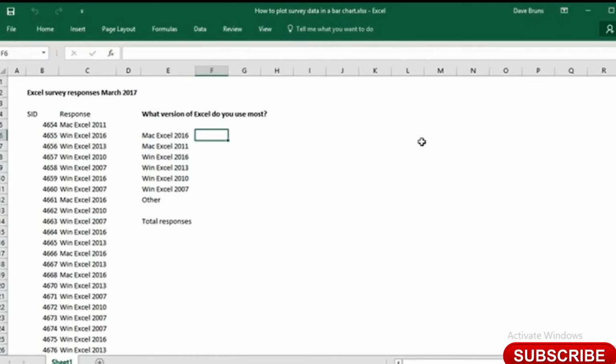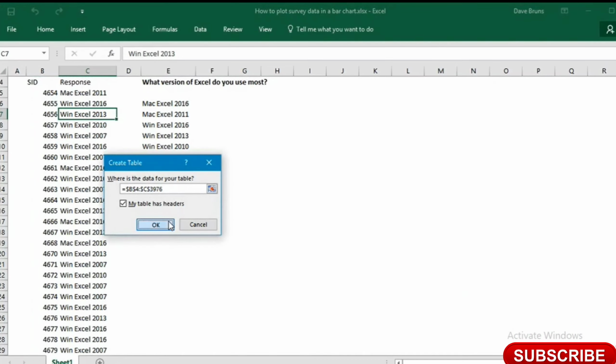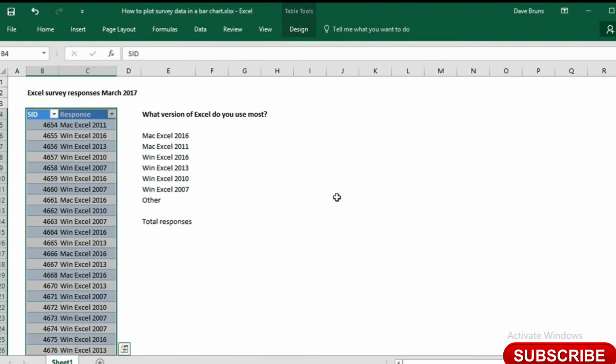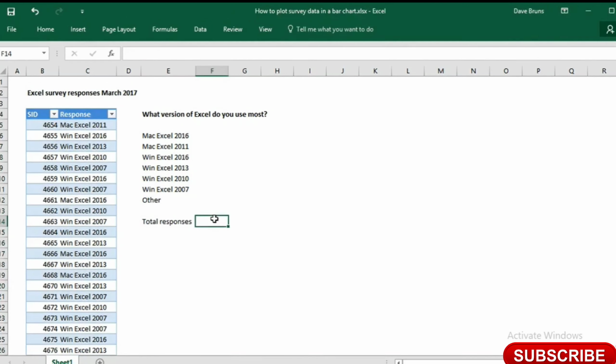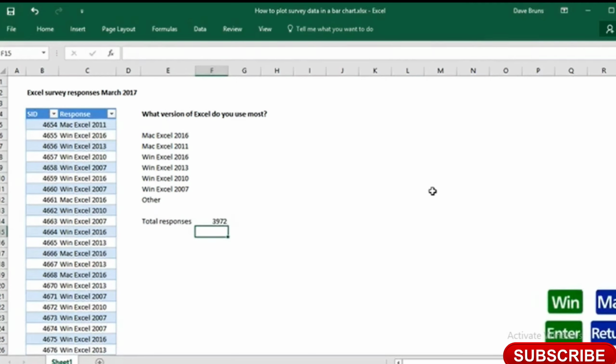The first step is to build a summary table. First, I'll convert the data to an Excel table. This step isn't required, but it will make the formulas easier to write. For the first formula, I need to count all responses. Since we have a table, I can use the rows function with the table name.